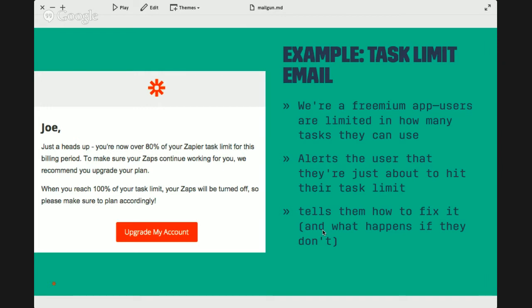This kind of serves a double function for us. We warn them that it's about to pause their Zaps for the month, but also that the only way to fix this is either to upgrade their account or to stop using Zapier so much. So this works for us in alerting them that their account's about to hit an error and stop producing the results that they expect. But also it helps us drive upgrades and get people to, you know, start paying us.